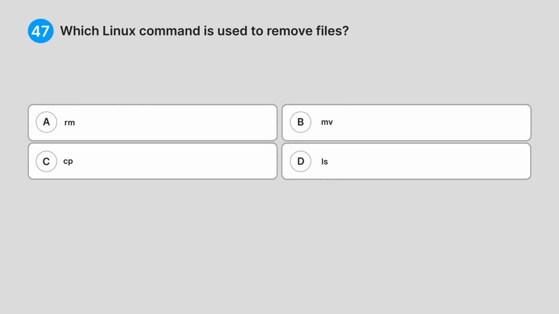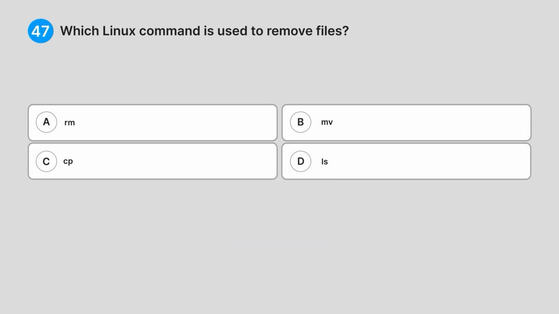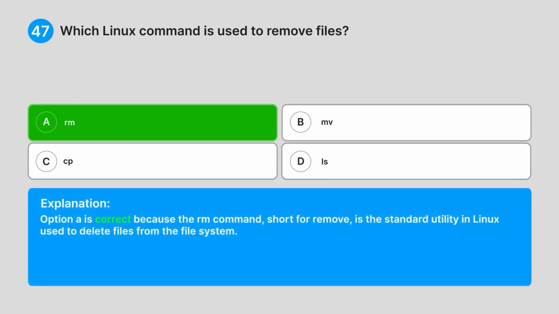47. Which Linux command is used to remove files? A. rm, B. mv, C. cp, D. ls. Can you guess the answer? Correct answer, A. rm. Explanation: option A is correct because the rm command, short for remove, is the standard utility in Linux used to delete files from the file system.